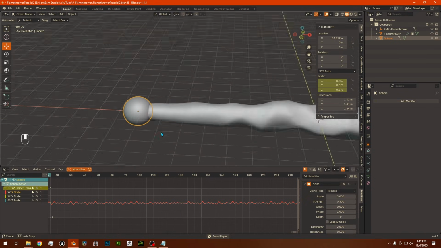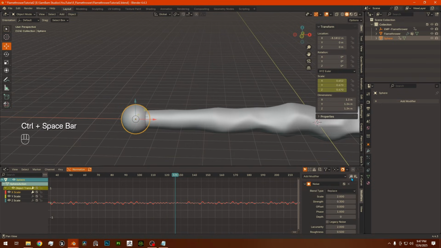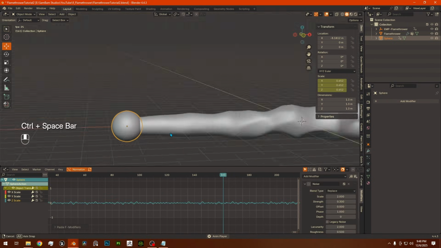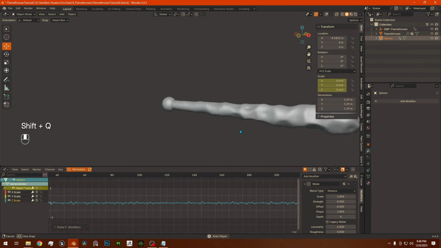And then, because now it's just doing it on the x-axis, we want this on all axes. I'm just going to press pause. I'm going to go here to copy F modifiers. I'm going to go to the y-axis, paste it. Go to the z-axis, and paste it again. And now we have uniform scale animation for the core. And that's it. That's all I want.